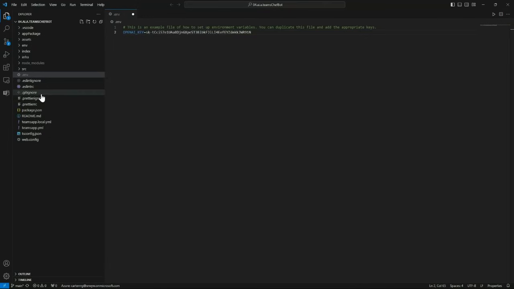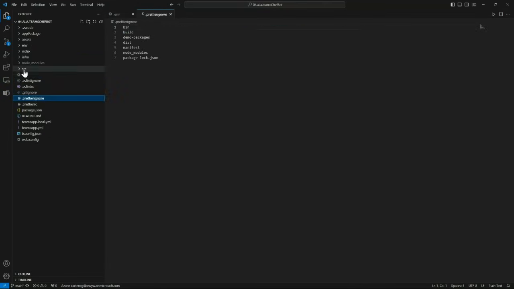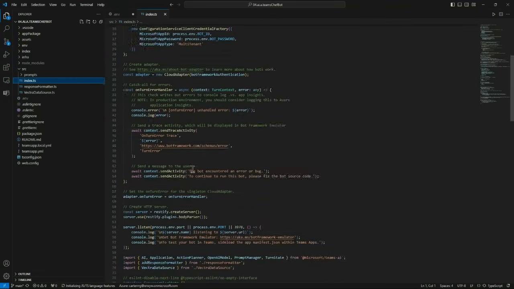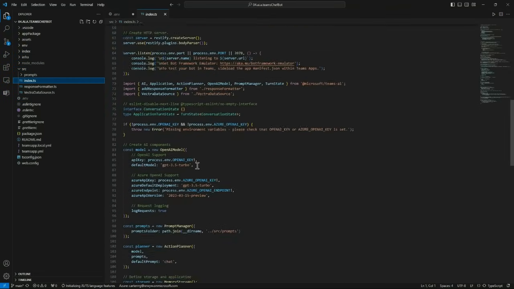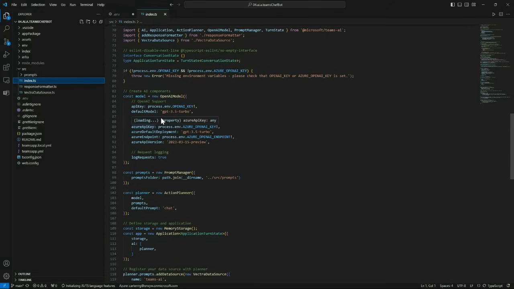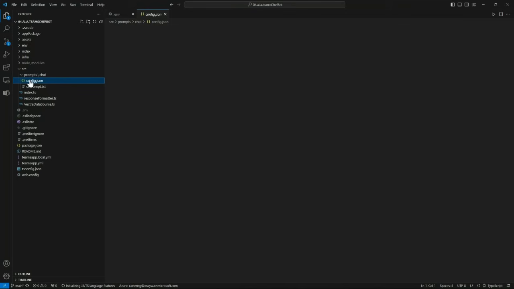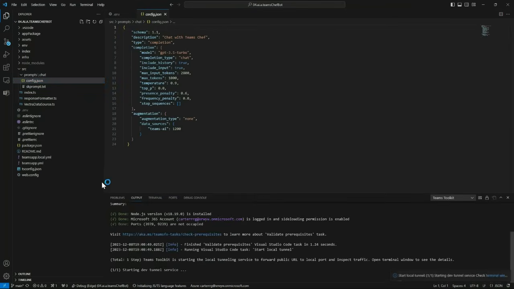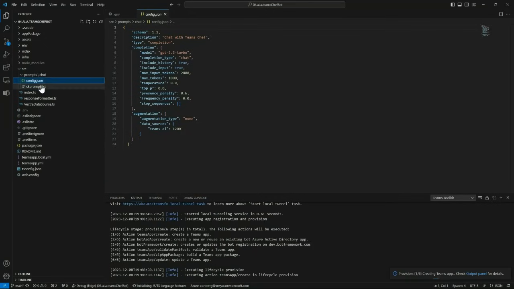Next, we go to the index.ts file to modify the model being used if needed. You could switch this out to GPT-4, or if you're using Azure OpenAI, this is where you'd put the model name that you chose when you deployed it. Also, we need the model name to match in the config file as well. But everything looks good, so we're going to hit F5 and deploy ChefBot locally to Teams.